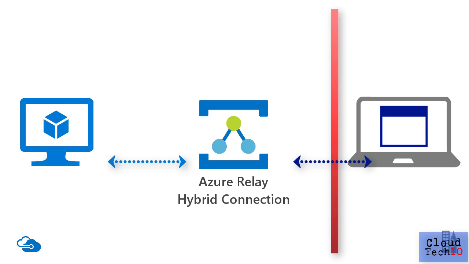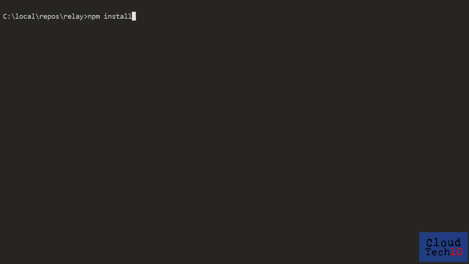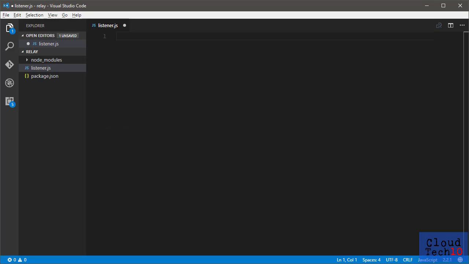The listener application could quite as easily be a server sitting in an enterprise data center. The point is, I'm not making any changes to my network configuration to permit these two applications to talk to each other. Let's create the listener application. I need to install the Hyco WS package. Then let's go to Visual Studio Code and write the listener application.